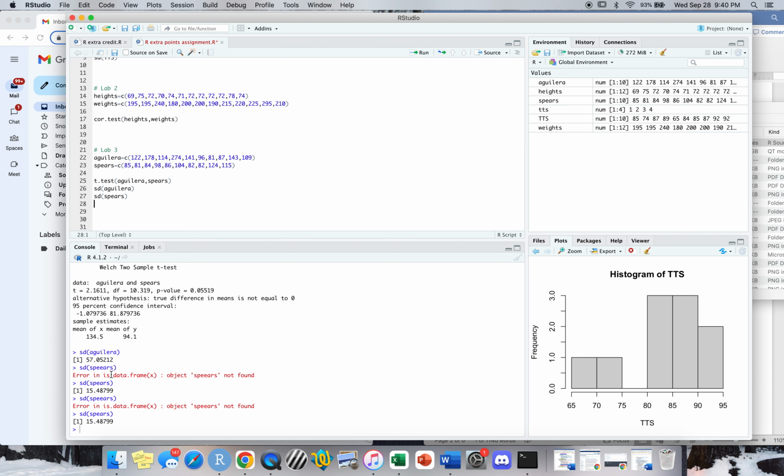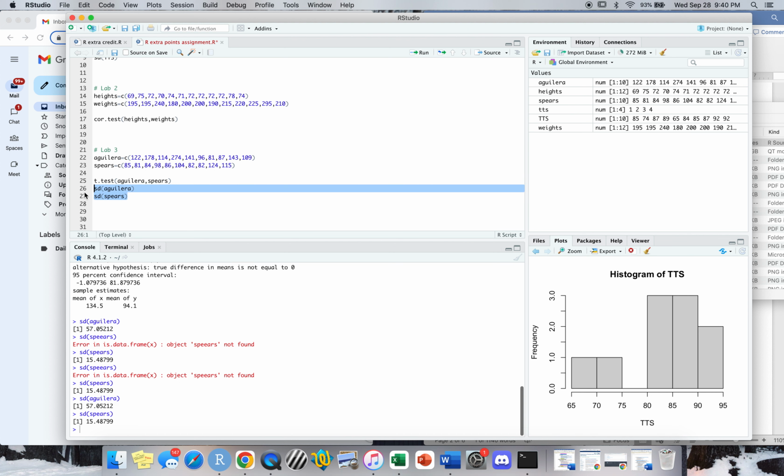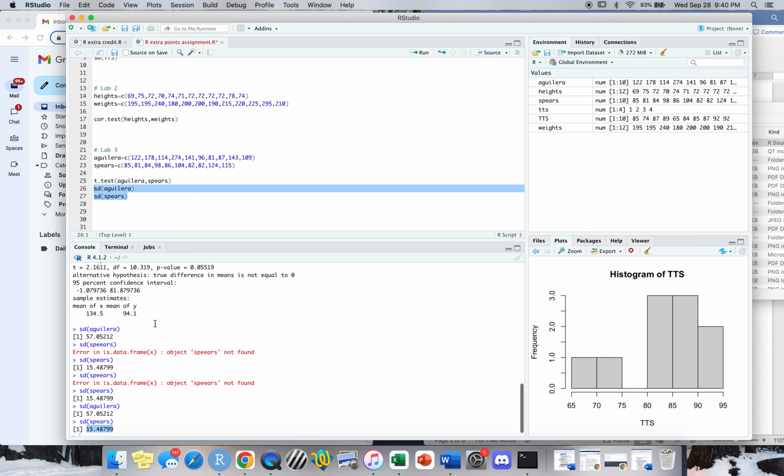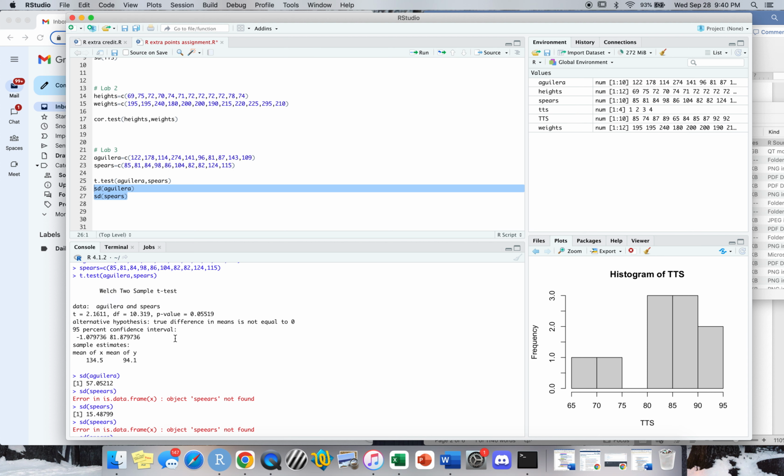So anyway, you can see the standard deviations are very different. Christina Aguilera's has a standard deviation of 57, and Britney Spears has a standard deviation of 15.48. Very different variances. So if you were to do a normal t-test without the Welch's correction, you would get a statistically significant result.